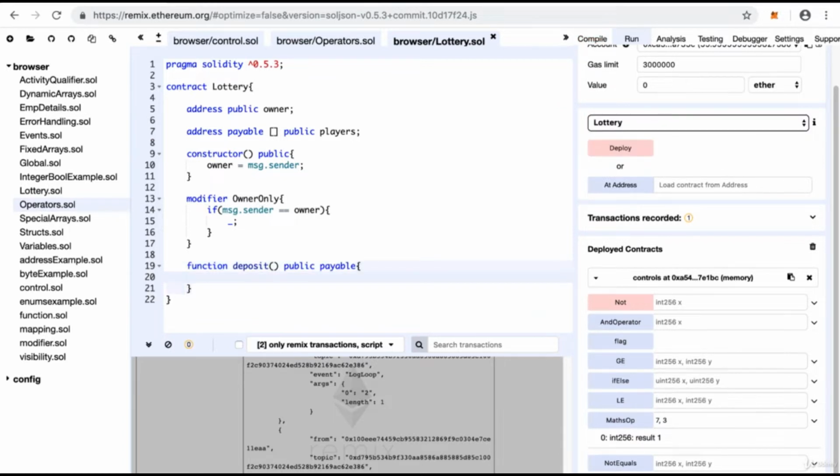Inside the function we will put a require condition: whatever ether the player is sending must be equal to or greater than at least one ether. So we can write require msg.value greater than or equal to 1 ether. Please note, we can directly use the word ether here. In Solidity we call these units. We can also use wei. Now this function will only execute the next statement if the value is equal to or greater than 1 ether.